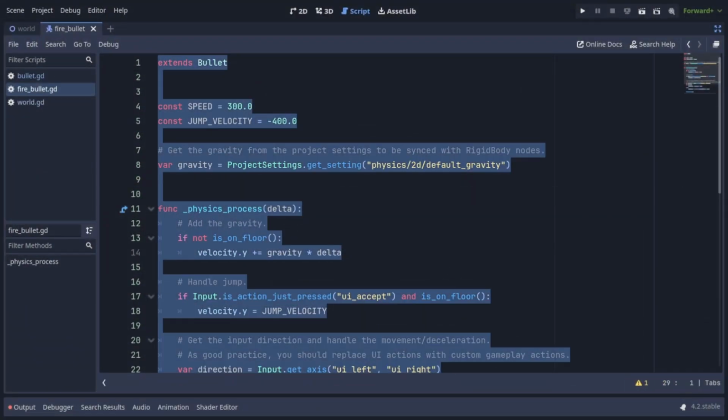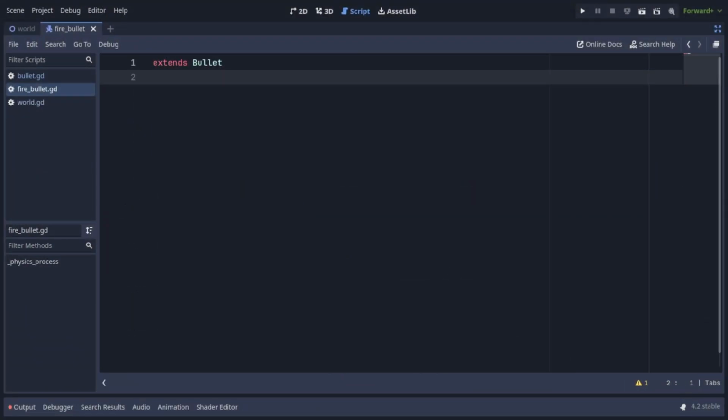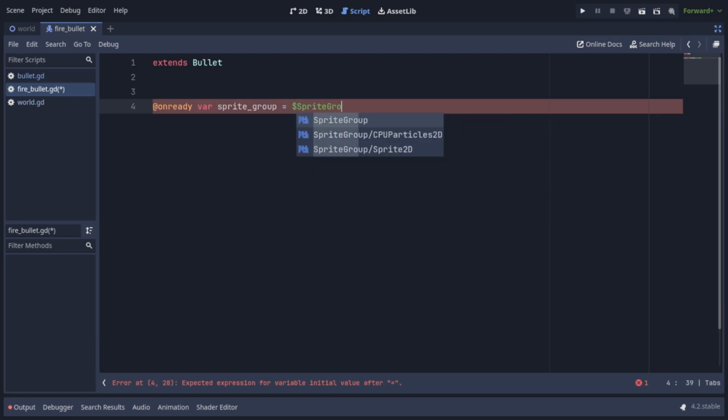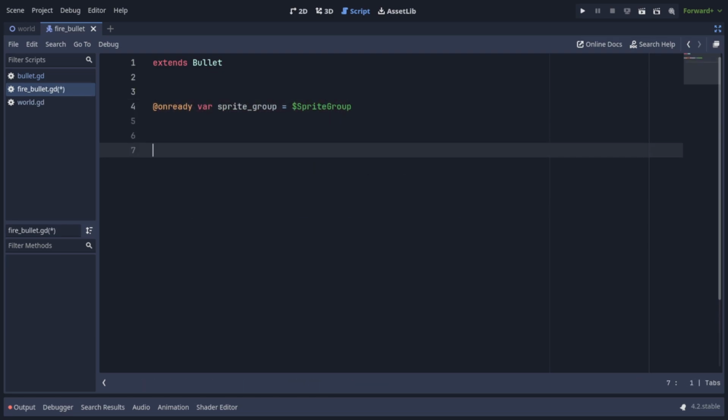We'll delete this whole template and just leave extends bullet. First we'll get the sprite group with an onready var sprite group and get it from the scene tree. Then we're going to make the bullet scale down over time in the ready function.